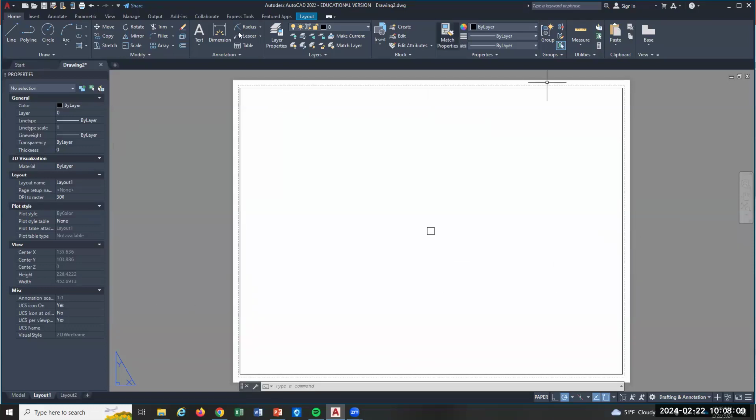But each layout should have a title block in it. Again, just working with a normal drawing here, nothing's changed. What changes is when you save it. You're going to save it as a template, and all the settings in this drawing will be saved as a template.